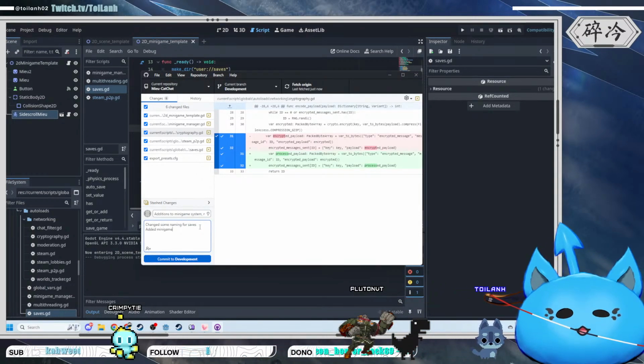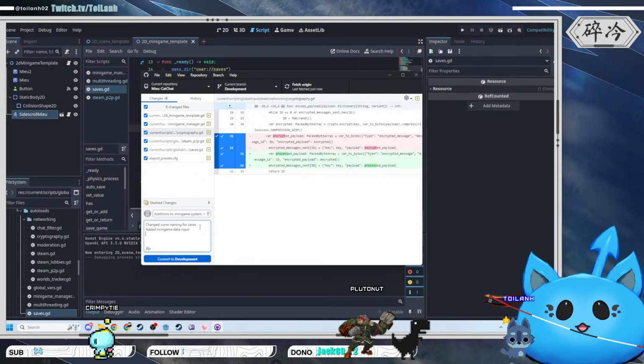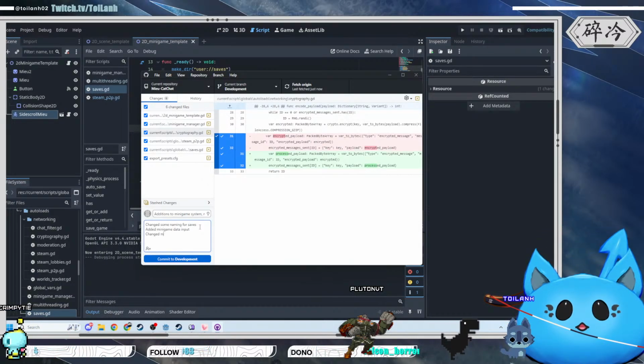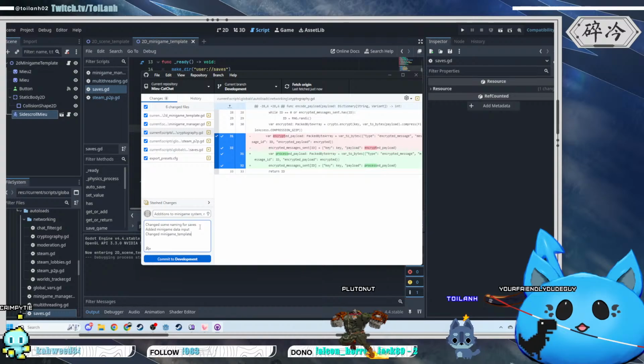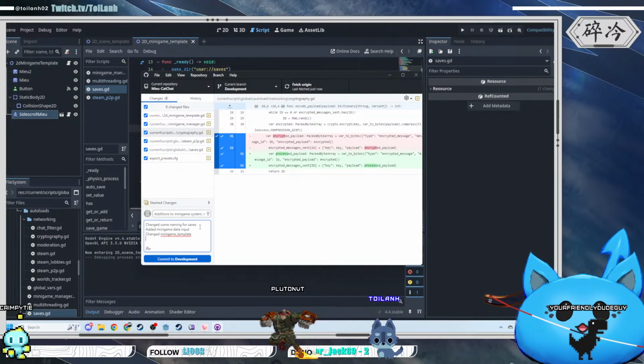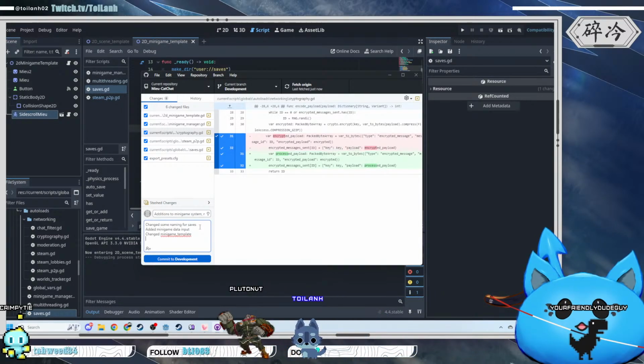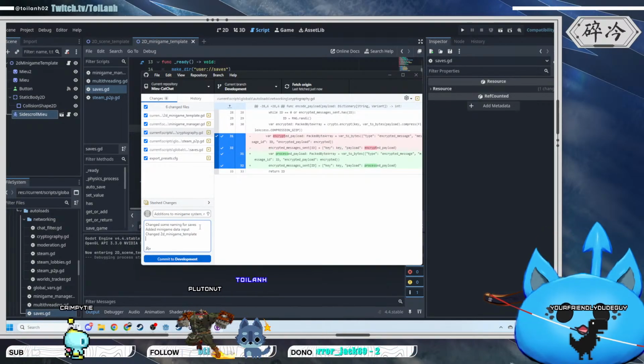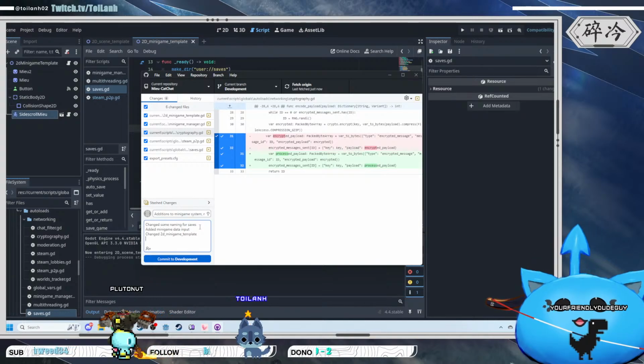Added minigame data input. Template. And 2D minigame template, and also what else did we do?